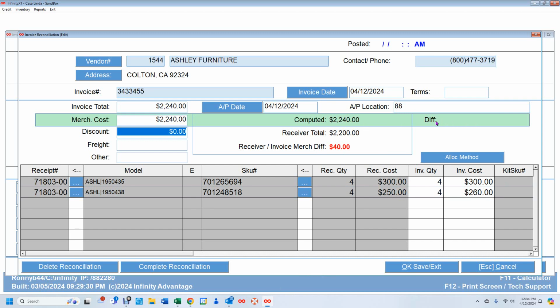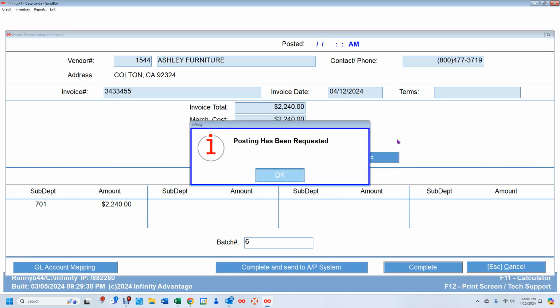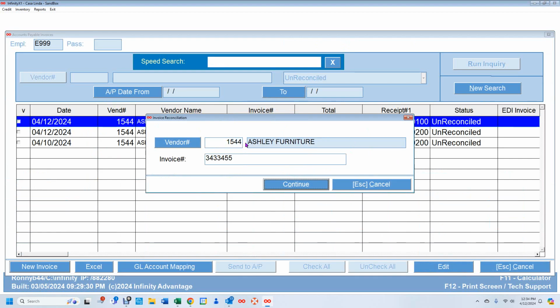And now there is no difference on that top line. We match both places. It is telling us that there was a difference, that we are paying a difference from what we originally said. But remember, this green line is the one that you really want to pay attention to. We are paying $40 more, but we know that it was our fault. So it's an acceptable difference. So now, if we complete the reconciliation and click complete again, posting has been requested, and that's going to do it.